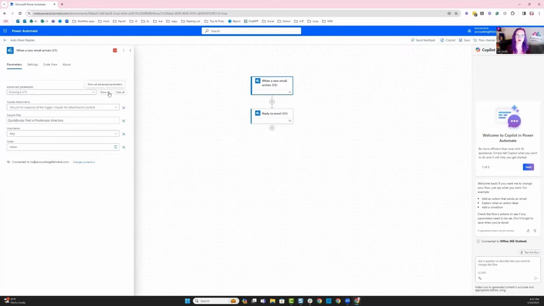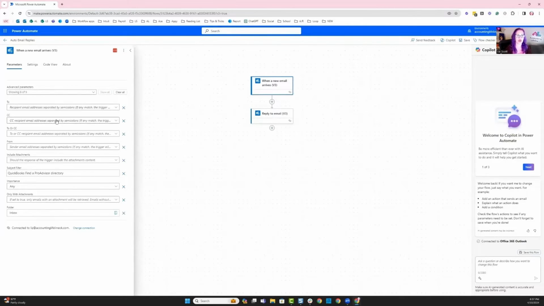If you see here, I'm going to go ahead and show all of my parameters. This says when a new email comes in with a subject filter, and here again, this is specific to my industry. We work with QuickBooks. So when a subject filter with QuickBooks Final Pro Advisory Directory comes in, and that's going to be the subject line, I want to have an auto reply that goes out. I could even add some additional team members if I wanted to tag them so that they know we've got some new potential work coming into the company.